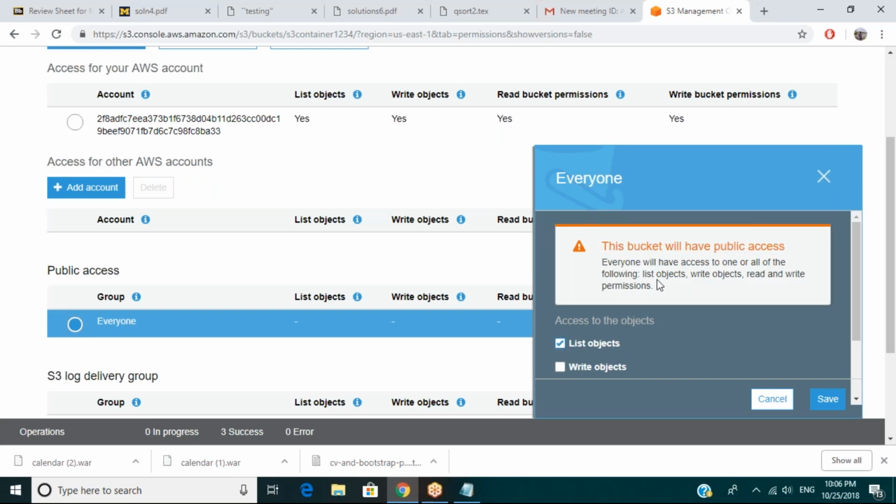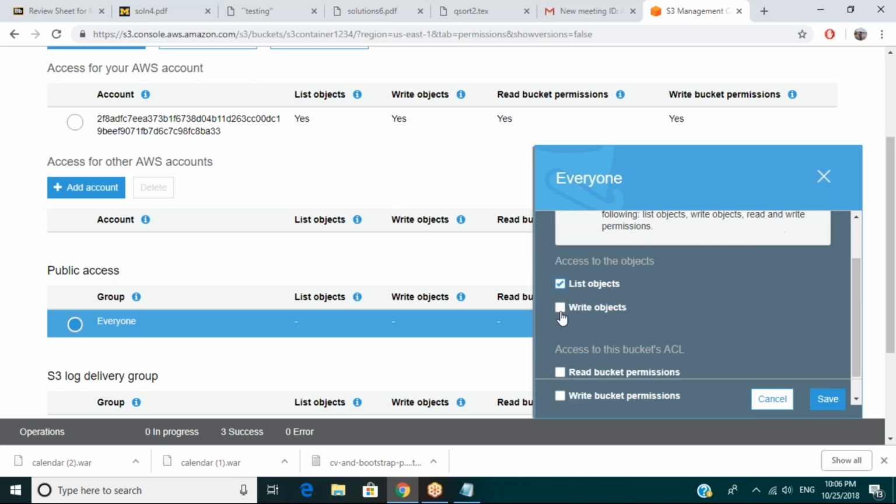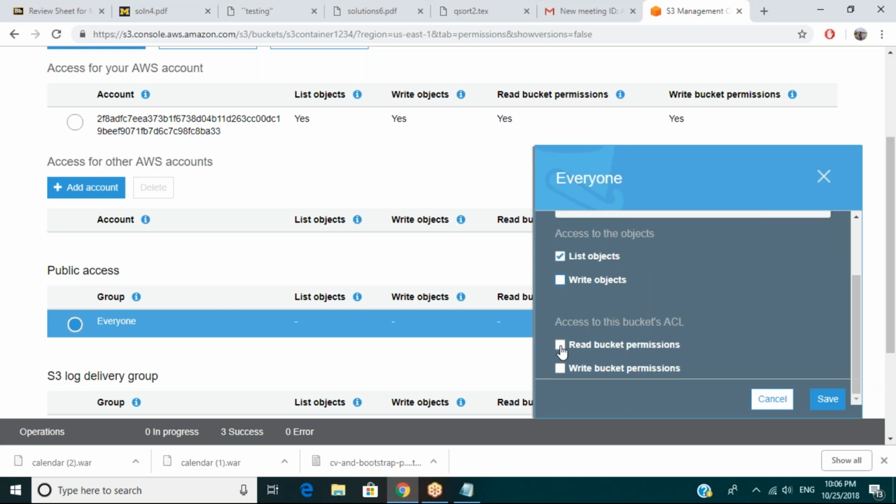If you want them to have write access, write objects, so they will be able to view it, but at the same time, they can also place their files in the folder. So you can give them write, but you're giving it to public. That means anyone can do it. So you need to make sure that you are sharing it with the right people. List is still okay. They can just see that. But if you have not enabled write, they still won't be able to write it. And then you can see read bucket permissions and write bucket permissions. Read bucket permissions is still fine because they can just see your permissions, who can access it. But if you don't want them to see, you can of course disable it.